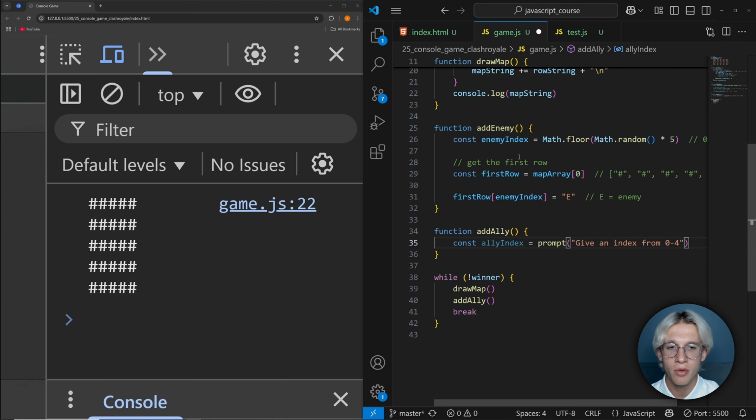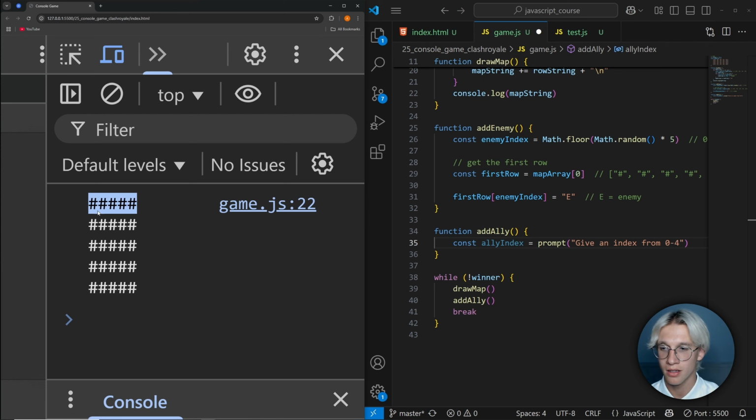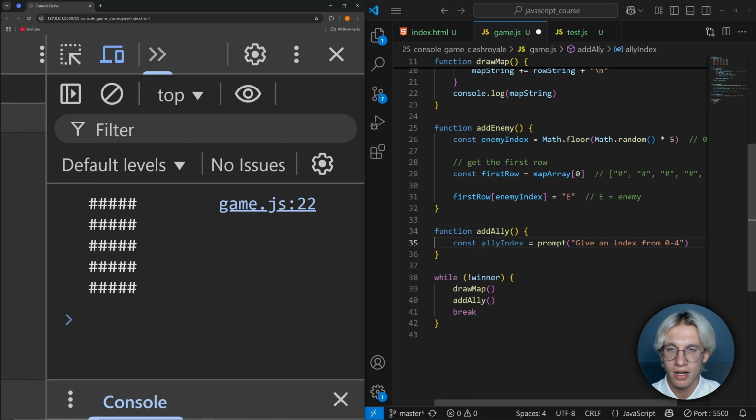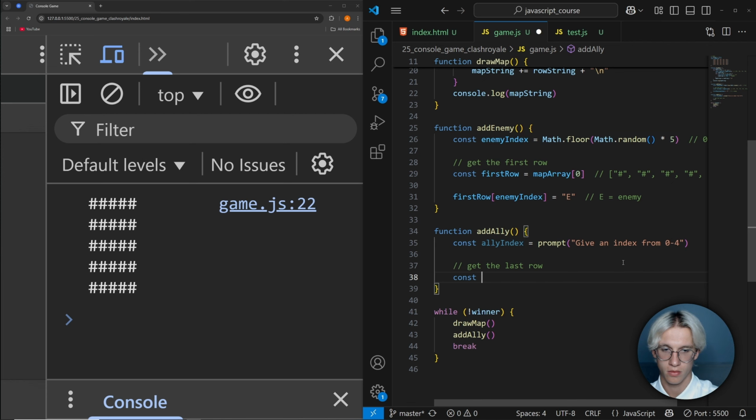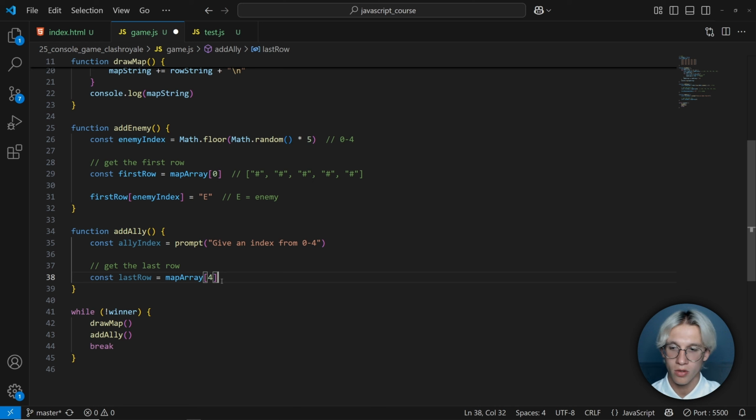In our addEnemy function, we accessed the first row because we want to put our unit on a tile on this row. If we're talking about allies, we want to access the last row and put our ally on a tile on this row. In this case, I access the row by index 4 because in total we have 5 rows and we remember that indexes are 0-based, so it means that the 5th row index is 4. And now let's set addAlly on a tile.